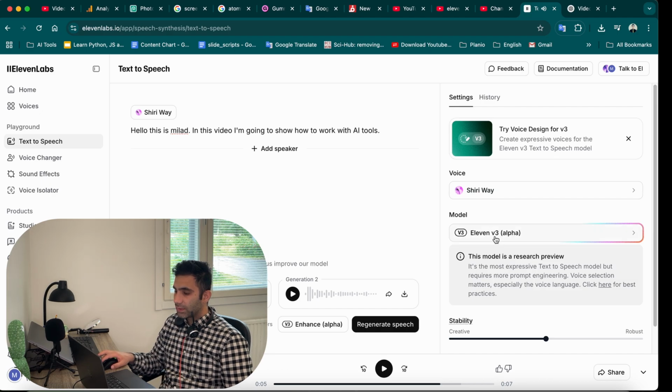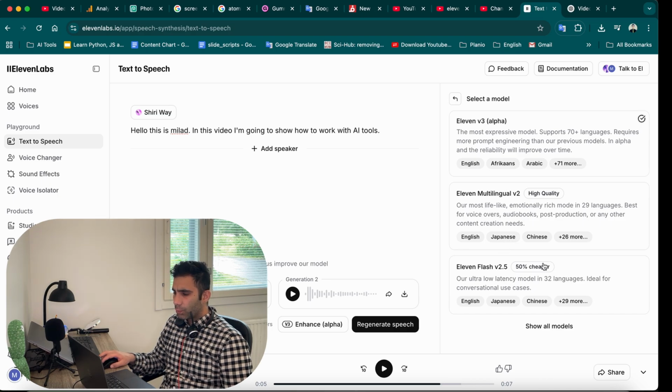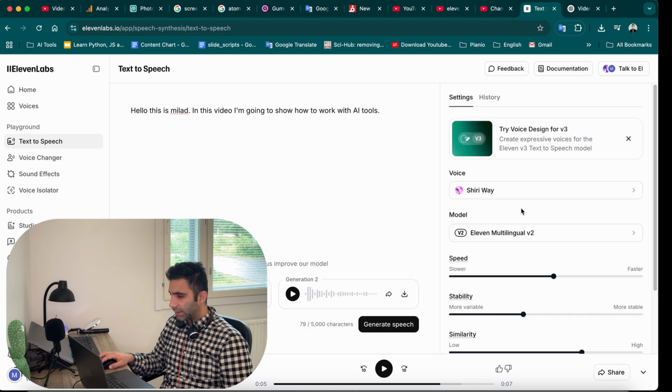So I chose the wrong model. It's 11v3. It should work better, but it doesn't. So I'm going to try out this Eleven Multilingual v2, and try to generate with this one.